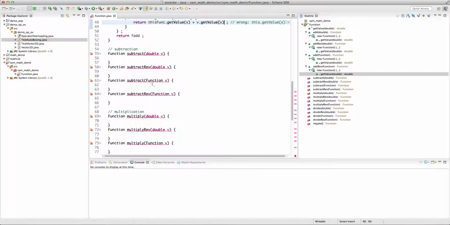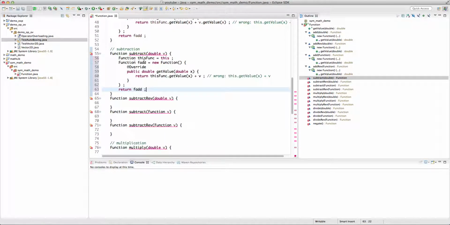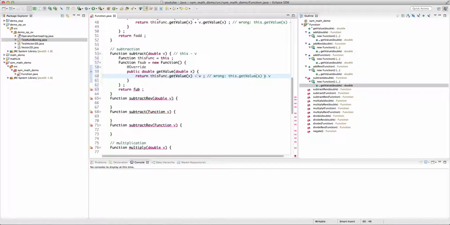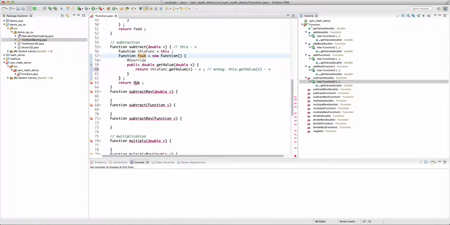Now subtract, again the same philosophy. We create a copy of your current function and fsub, and in the fsub, remember for subtract the order matters. So when we say subtract, it means this function minus value v. Again, if you just use the keyword this, it's not correct, because when you're inside this fsub function, this refers to the fsub function.